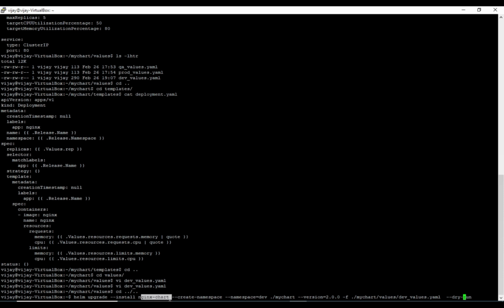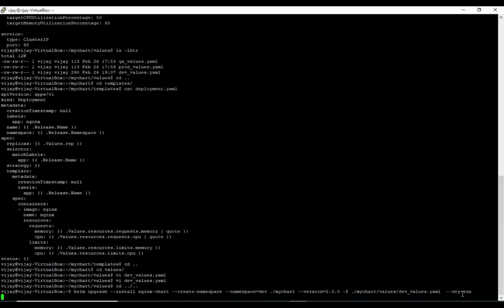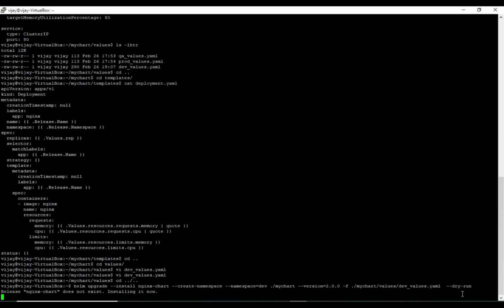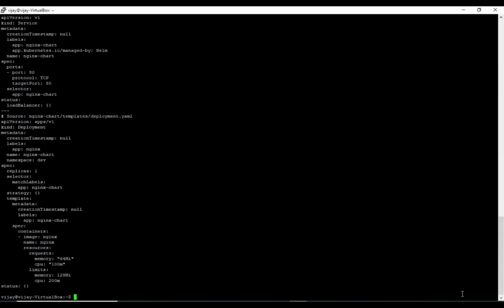This is my release name, and I'm releasing it in the dev namespace, which doesn't exist. That's why it is creating a namespace. Then this is my chart version, and it's referring to the dev values, and I have given --dry-run. That means don't install it, but when you actually install, whatever it is going to install, just display it to me. So you can always use dry run and verify whether your charts are working as expected or not.